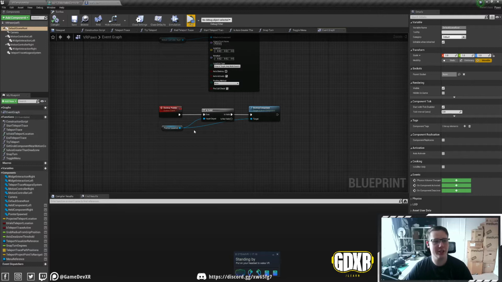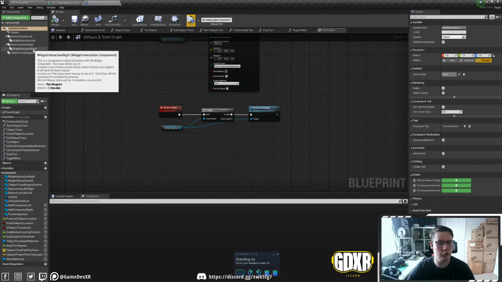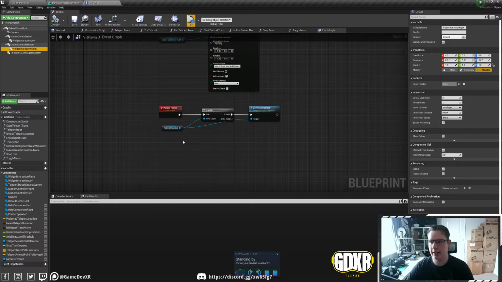And to do this, we're actually going to use our particle, or pointer. So our widget interaction right, which is the one that's attached to our right controller. You can see here we have an interaction distance of 500. So that's quite a lot bigger than what we default have at 200. So we're actually going to use this value to control how long our beam is. And it's actually super easy to do.